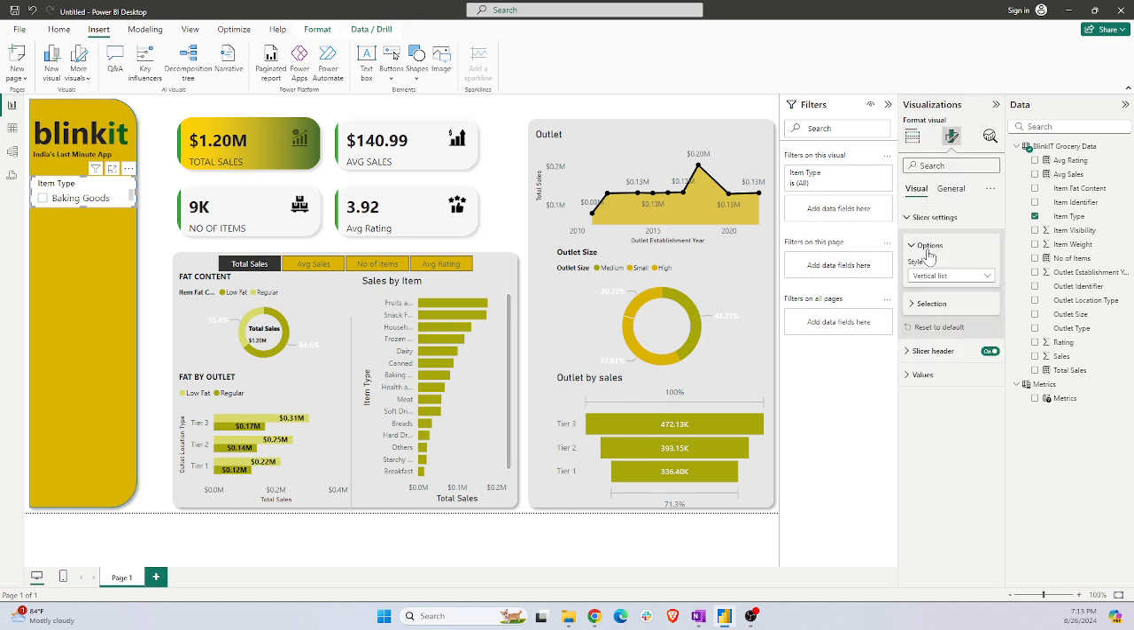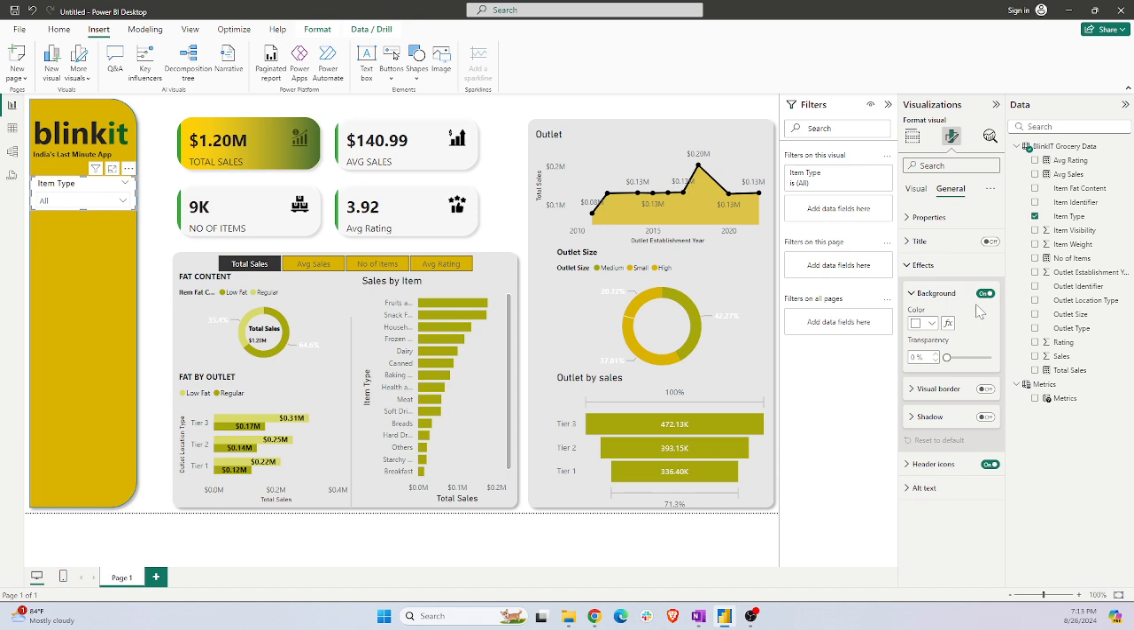You can change the type of it. Go to the slicer settings. I don't want to see the vertical list, I want to see maybe a drop down. That is my filter. If you want, you can do a filter. If you want to change the color, you can change the color also. Go to General, go to Effects, and turn the background off. That looks better now. See, that looks better.